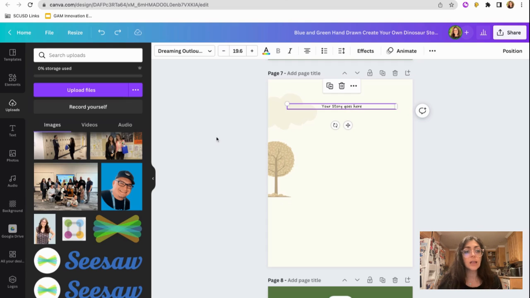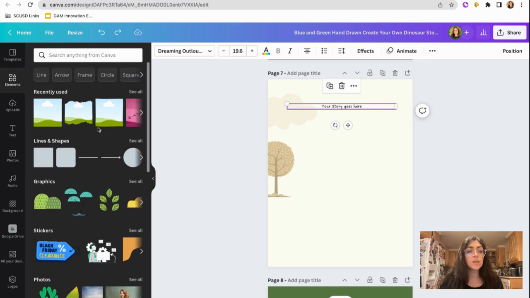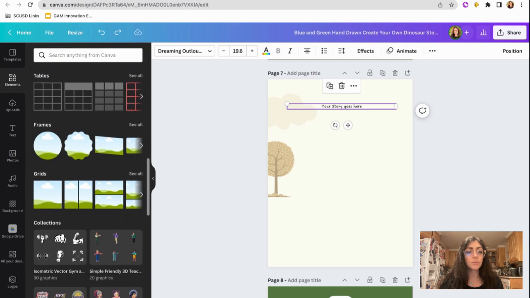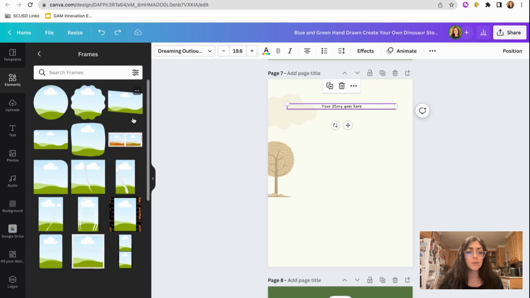And then if you'd like to add in the ability for students to drag in or to upload an image and have a specific area where they know that that goes, then go under, not photos, go under elements, and you scroll down to frames. Most likely you'll use frames as opposed to grids. Grids take over the whole page typically, but they have more than one draggable element within it.